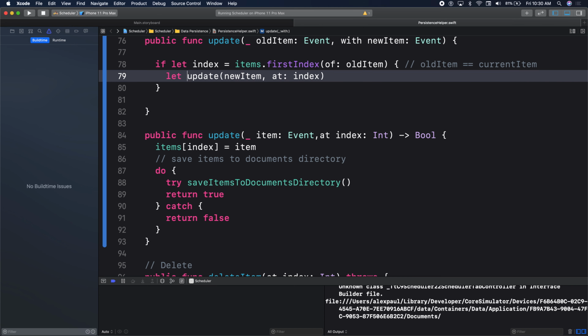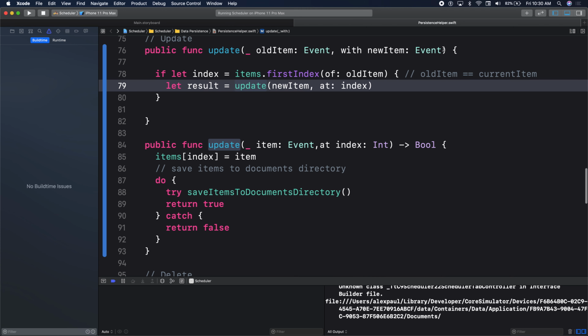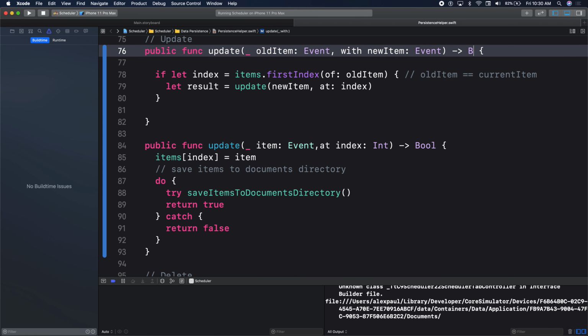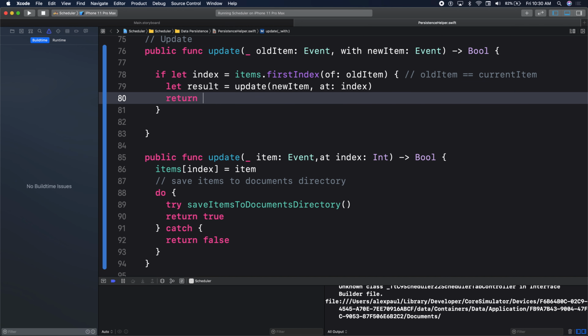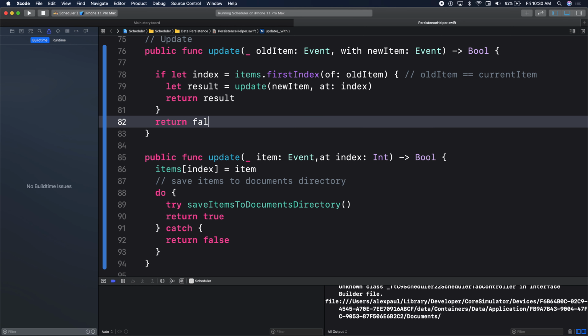And here we get results. We'll simply, again, return some Boolean value. Did the thing get updated? And here we'll just say return result. If not, we'll just say return false.